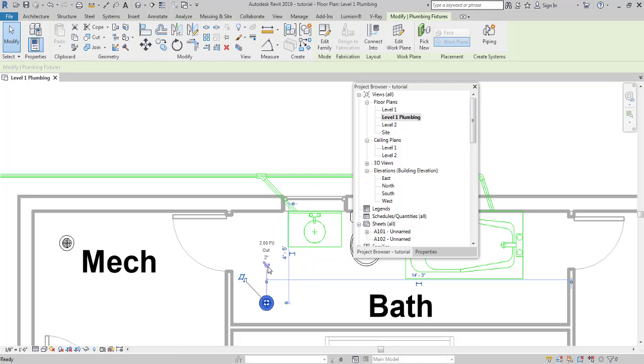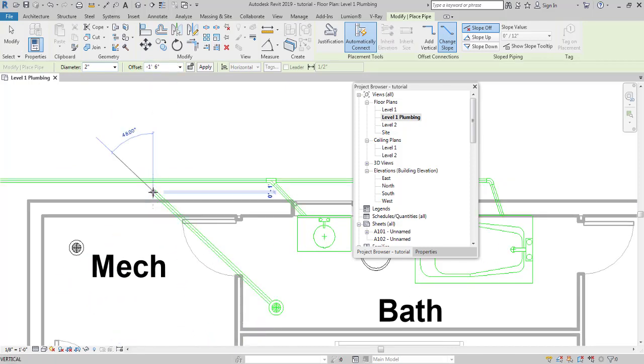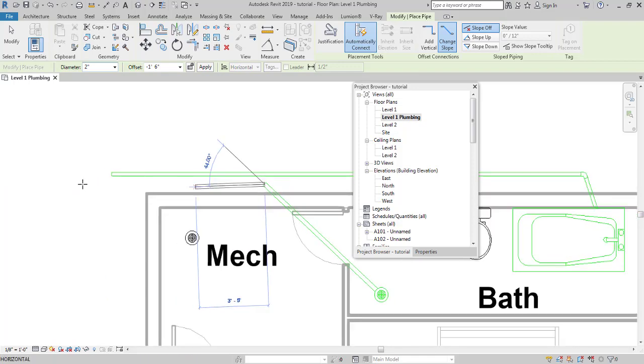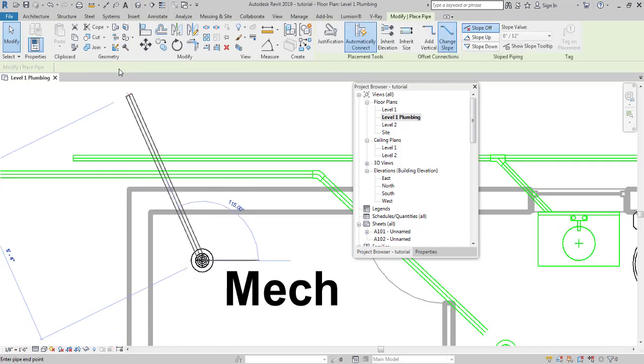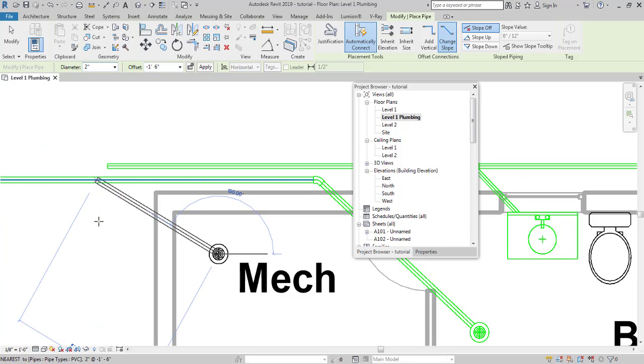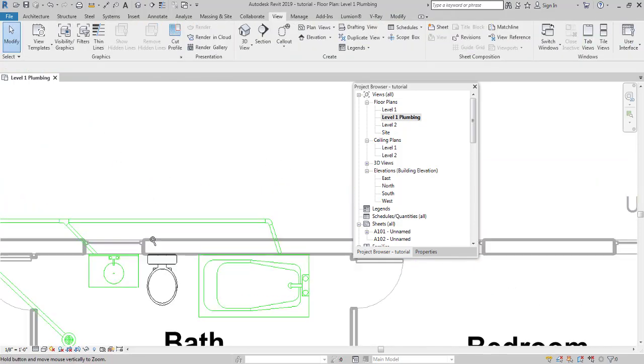Click on create pipe. I'll give it the same offset that I gave for the other pipes, minus 1 feet 6 inches. Click over here and drag it out over here. Okay, and click on this pipe right here. Make it minus 1 feet 6 inches, and good. Now that's much better looking.